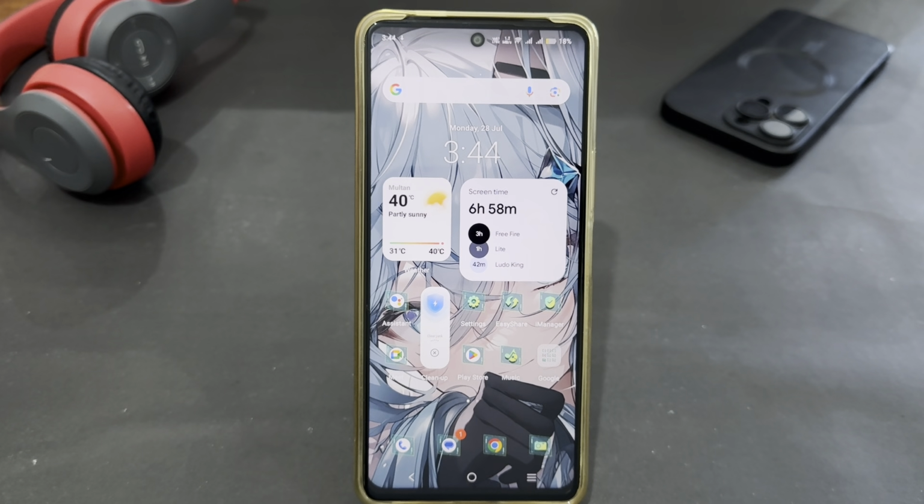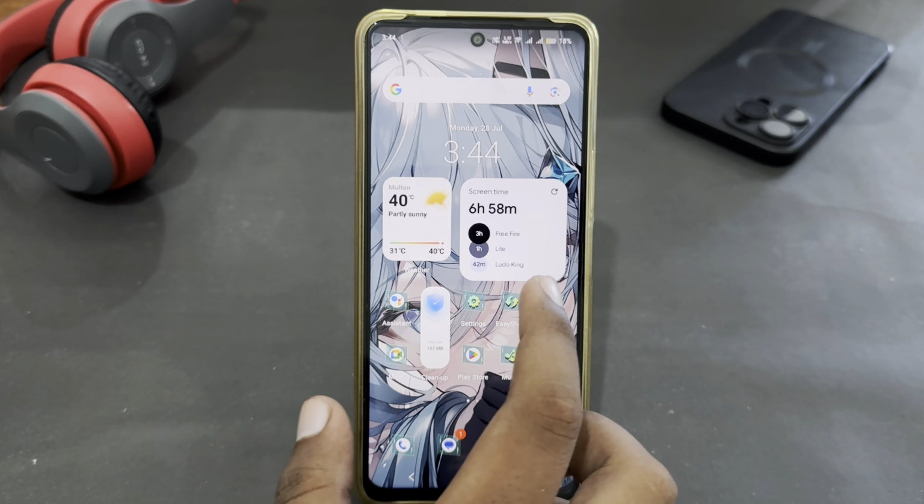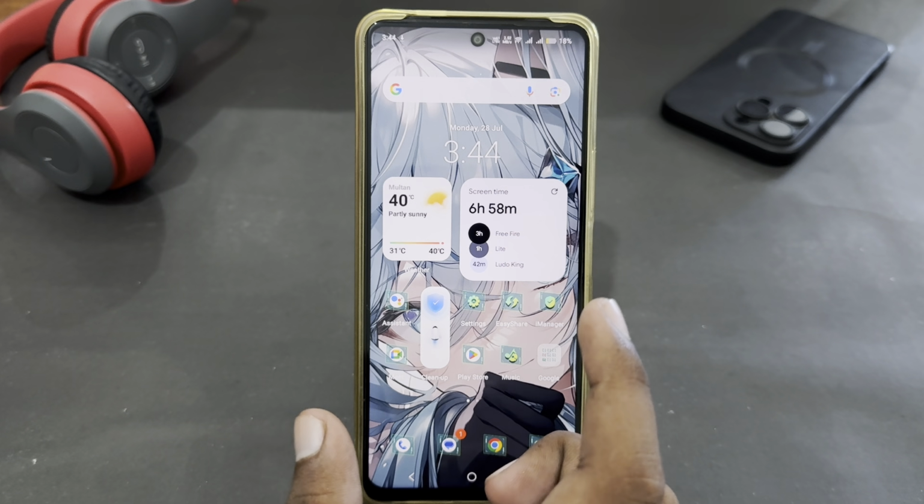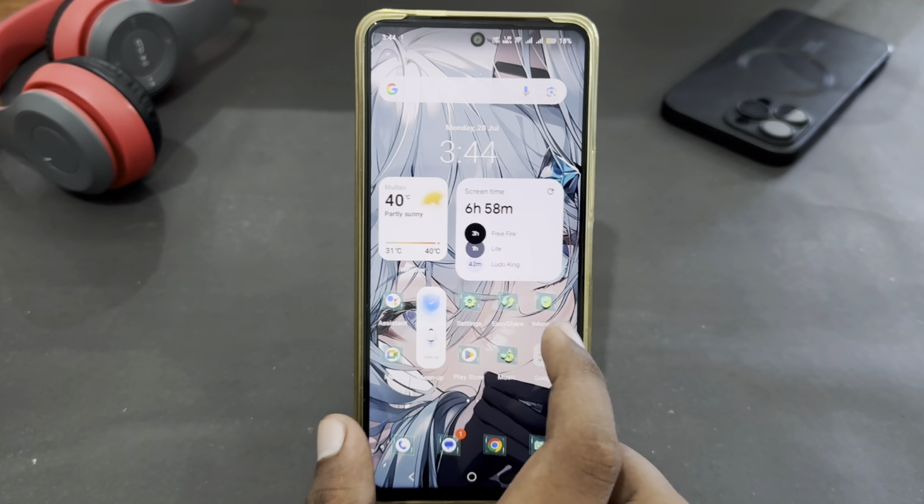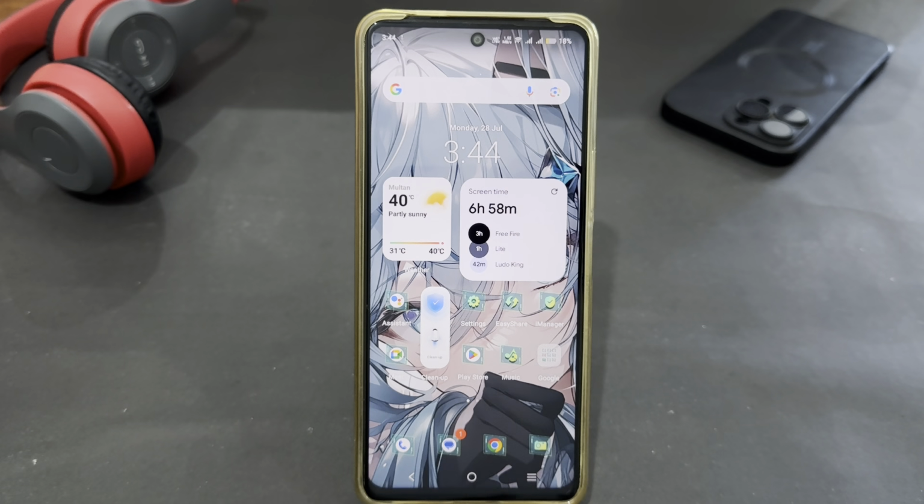Hey guys, today I'm going to tell you how to customize app icons or themes on your Vivo Y03T. If you're using a Vivo Y03 phone and you want to change or customize your app icons or themes on your phone, let's see how you can do this.